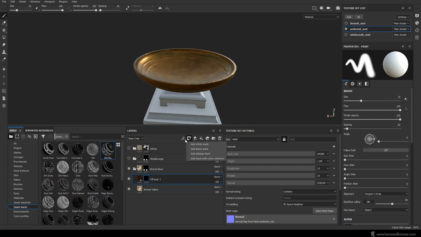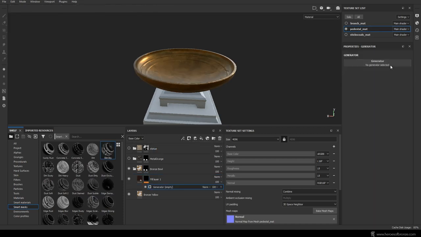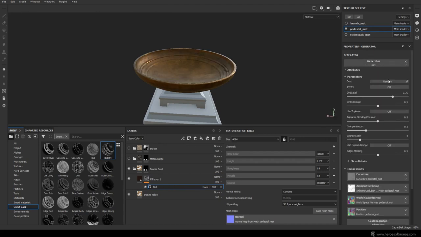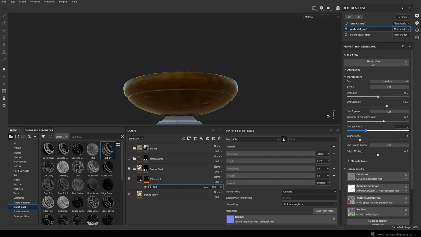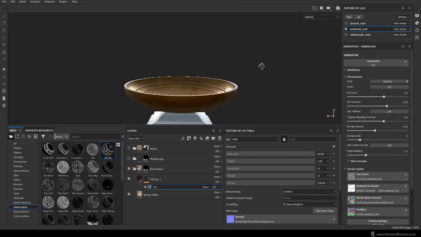So for this first fill layer, let's use a generator and choose this dirt effect here. Already you can see that it nicely masks different areas of our bowl with this nice dirty pattern. Let's lower the level to 0.5, raise the dirt contrast slightly, then raise the grunge amount to about 0.45, and edge masking to 0.3. And after that, let's add a bit of dirt level, something like 0.6 might work better.